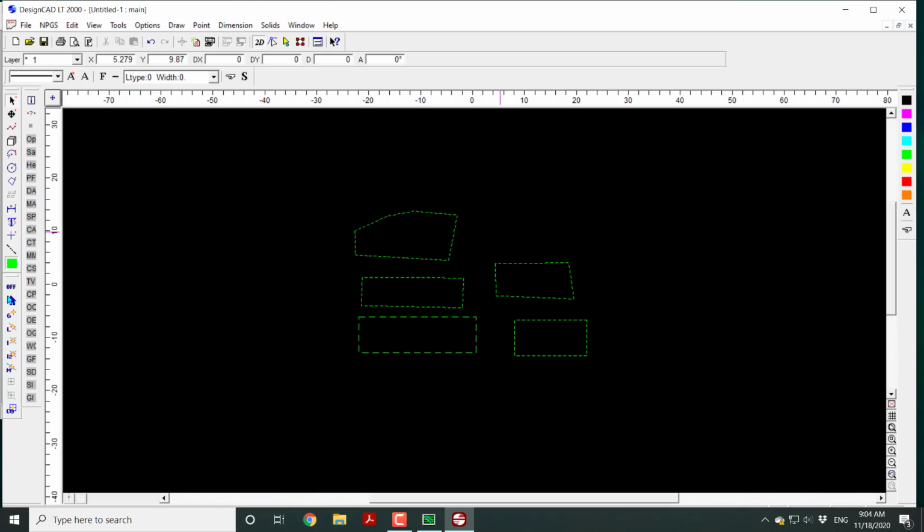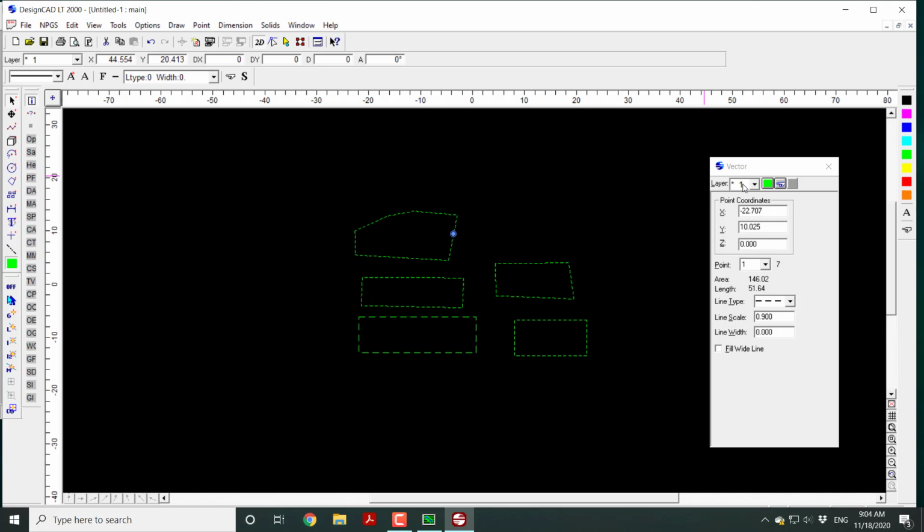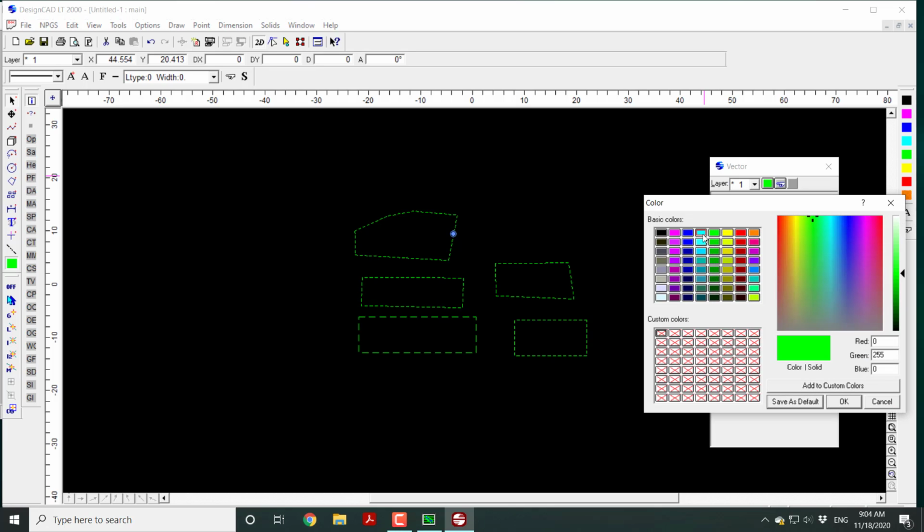Another thing you want to know is this. Once you select a pattern, it has a different color. Right now, the color is green, all right? So you can double click it. You can see they have a layer. So right now it's layer 1, and the color is green. You want to change the color, actually.